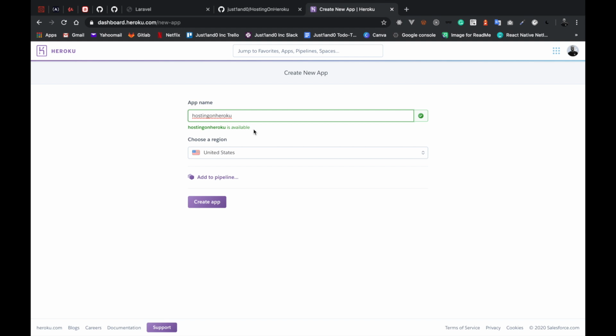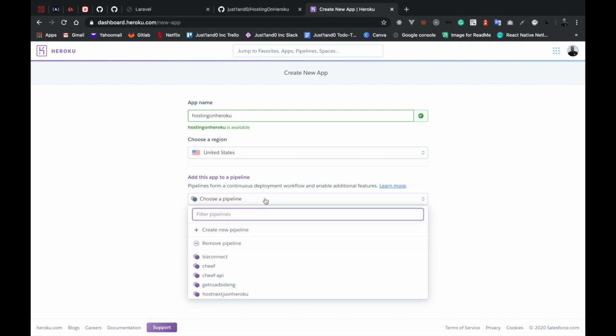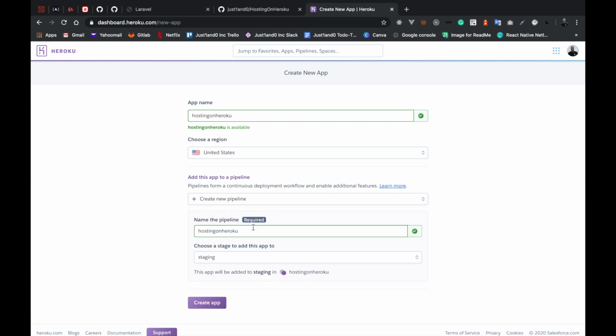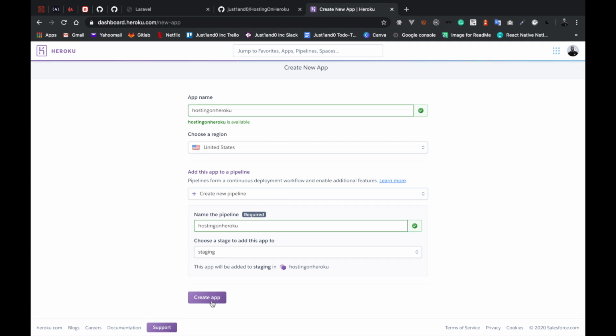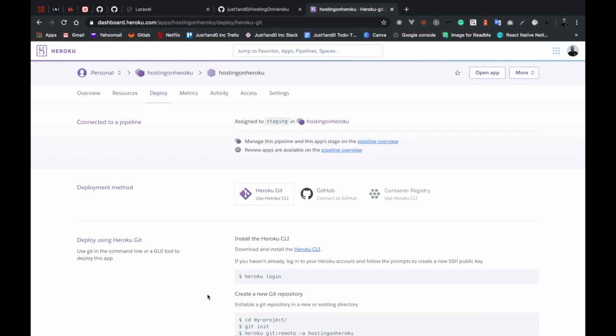Next, you would have to add a pipeline. You would then have to choose a pipeline. I would suggest creating a new pipeline. Once this is done, it will run this and you are good to go. Just click on create app. Once the app is created, you will be navigated to this page.